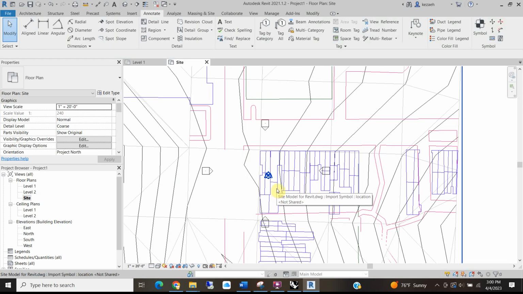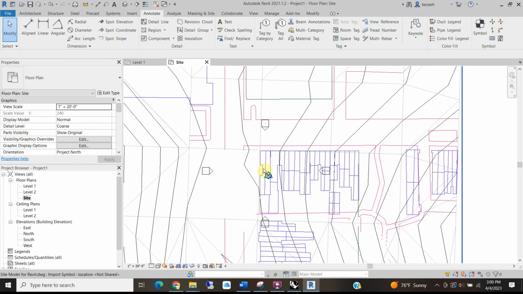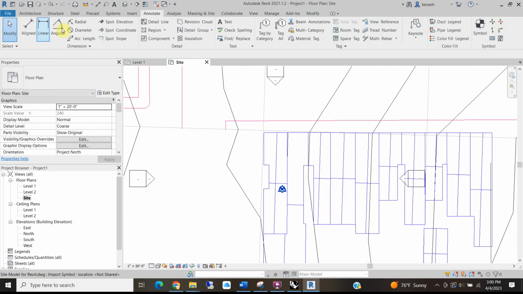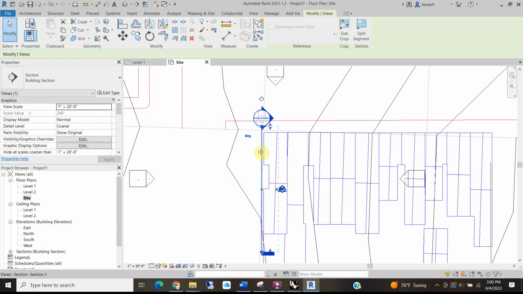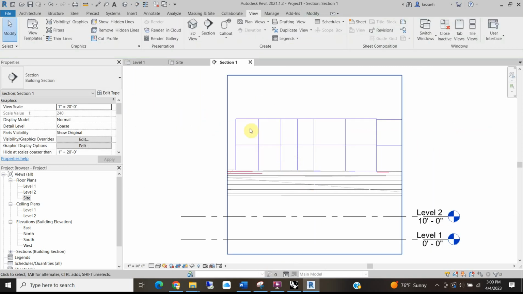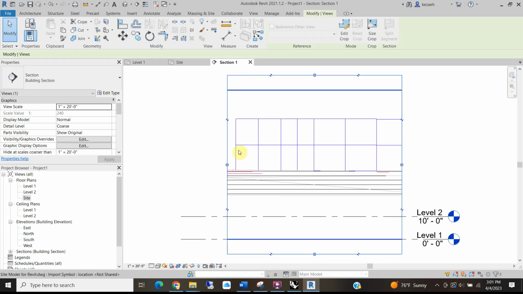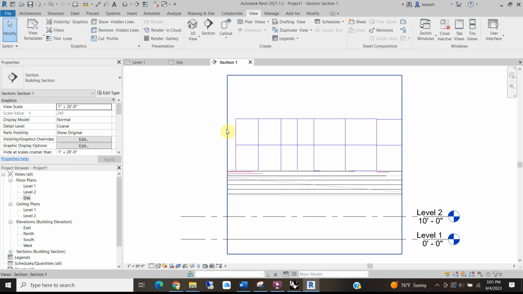The last thing I want to do is figure out what the real height of this should be to make sense for my building. To do that, I'm going to make a section. I'm going to go to View, Section, come very close to the side of my building, right-click on that thing I just made and click on Go to View. When I do that, I can see where that building setup is.